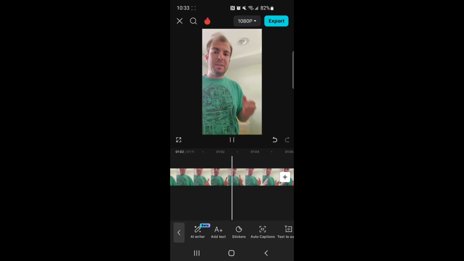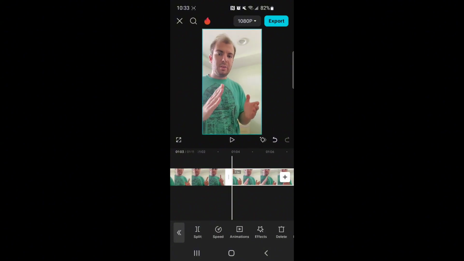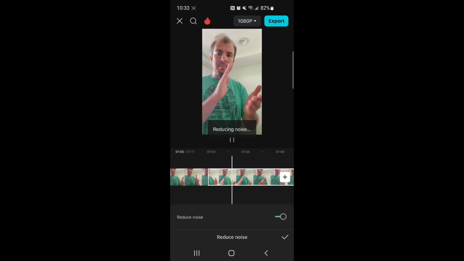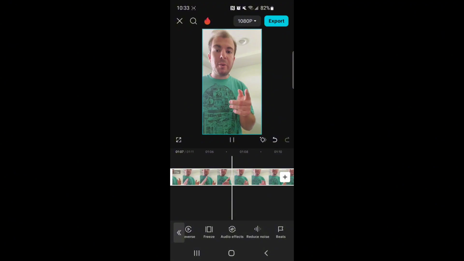To reduce the noise in your background, you press on your video, then you scroll all the way at the end until you see a button that says reducing noise. Press the reducing noise button, then press the circle next to the right. And now you can hear my voice and less noise in the background. And there you have it, the 10 basic steps to do whenever you're editing your own YouTube video.